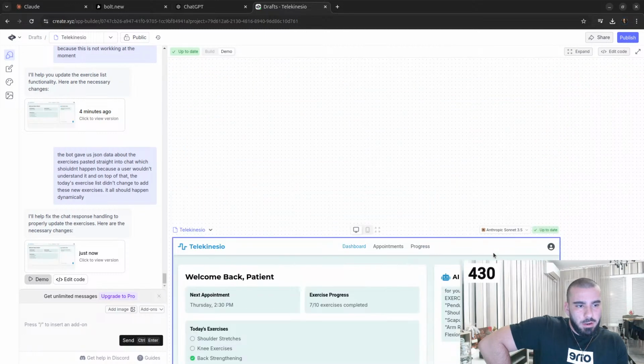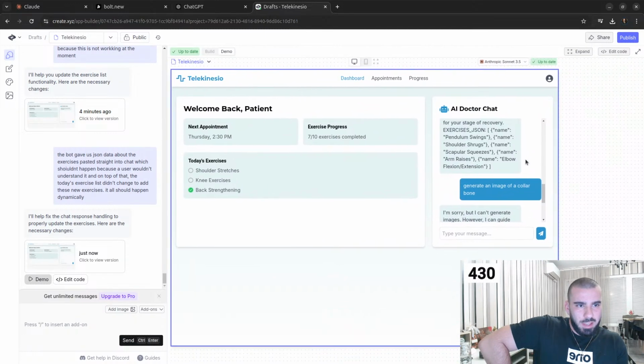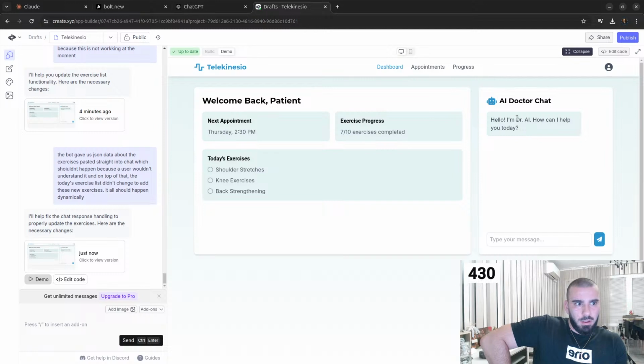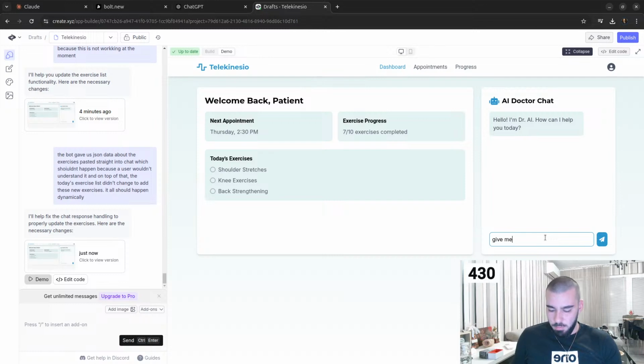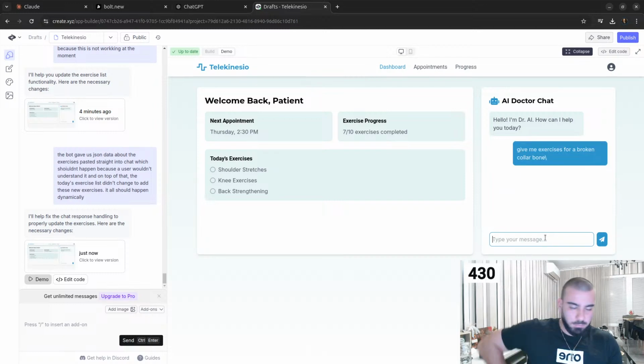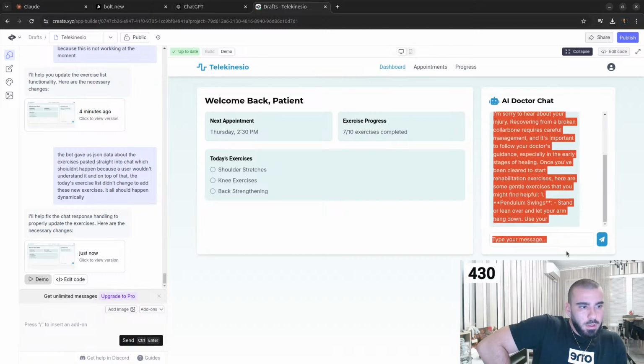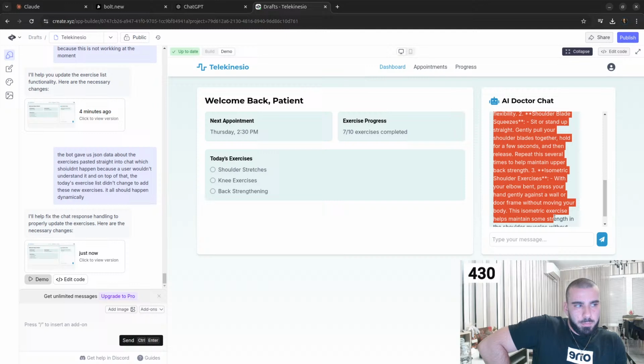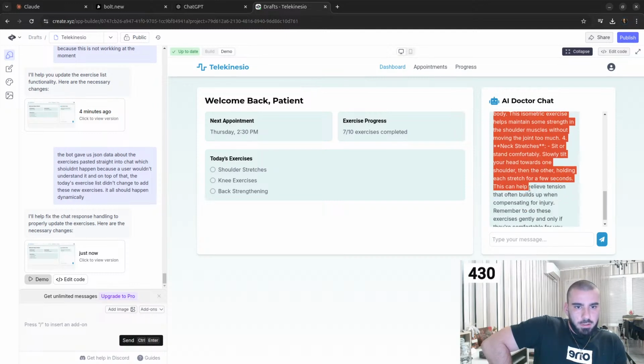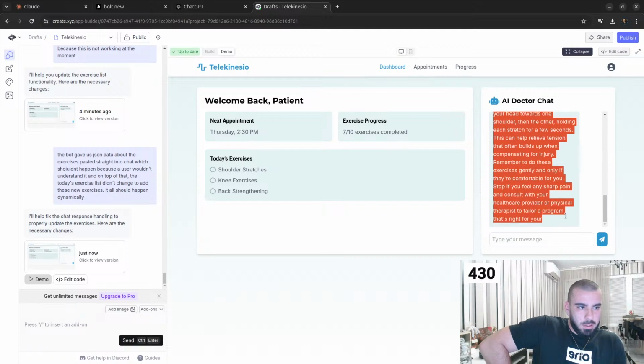How can I copy what he said? Because everything is moving. I shouldn't have touched that. Wait, give me for a collarbone. I'll try to paste his response in the chat and tell it that it still didn't update today's exercises, and let's see if that will fix it.